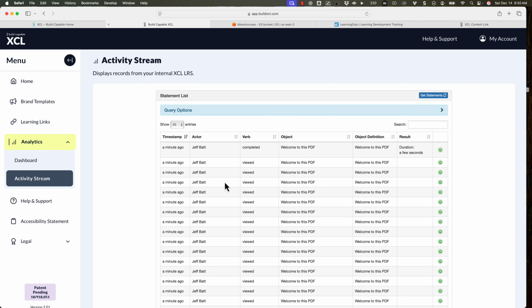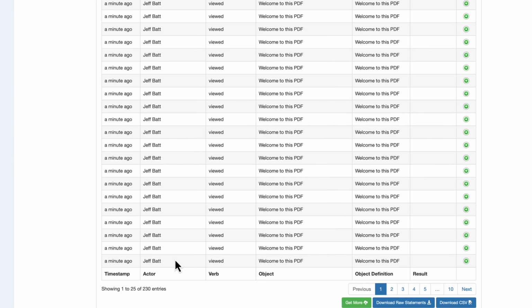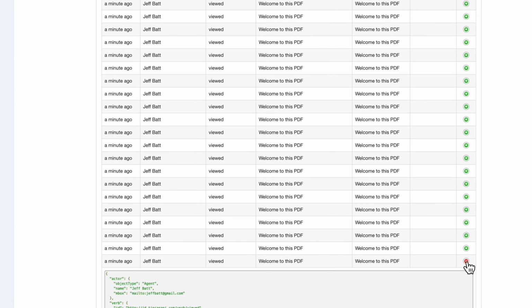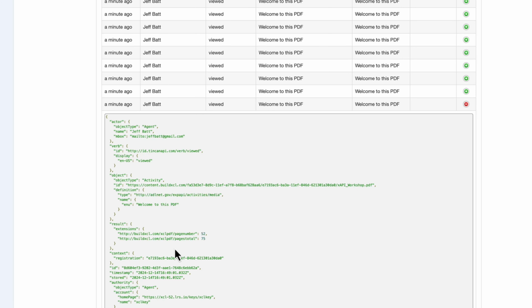So I can go ahead and see specific statements. So you can see right here, Jeff Batt viewed, and then it says, welcome this PDF. But there's so many of those. If I click on this little expand button, it actually allows me to see which page was completed. So under the results here, we have a page number, so 52, I've completed 52 out of 75. So I know that I made it to 52 out of 75.